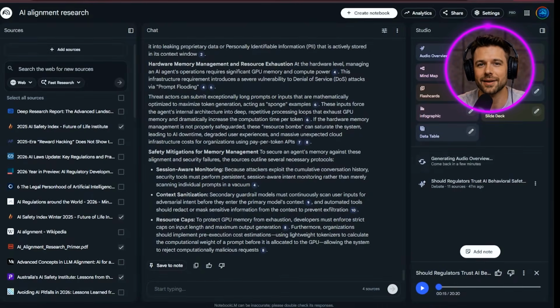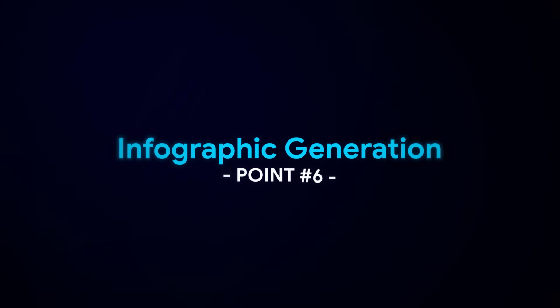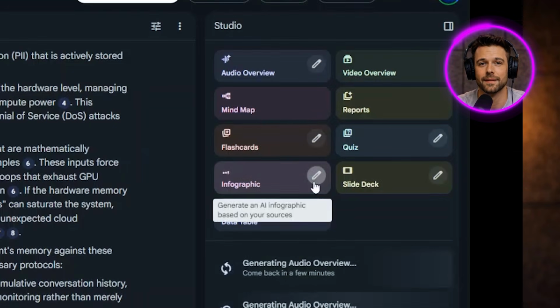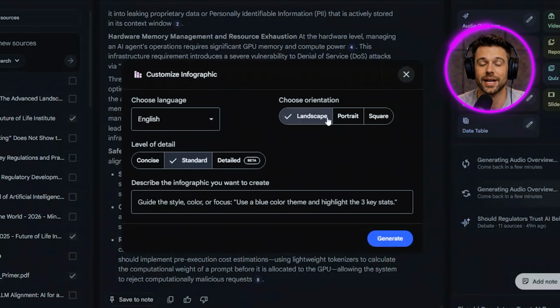While that's generating, let's switch gears, because NotebookLM can also create visuals directly from your sources. Next up, the brand new Infographic tool, powered by Nano Banana Pro. In the Studio panel, click Infographic. You'll see three controls: orientation, landscape, portrait, square; detail level, concise, detailed; and a custom instruction box. These three choices decide whether you get something usable or something messy. For most use cases, I recommend landscape plus standard detail.